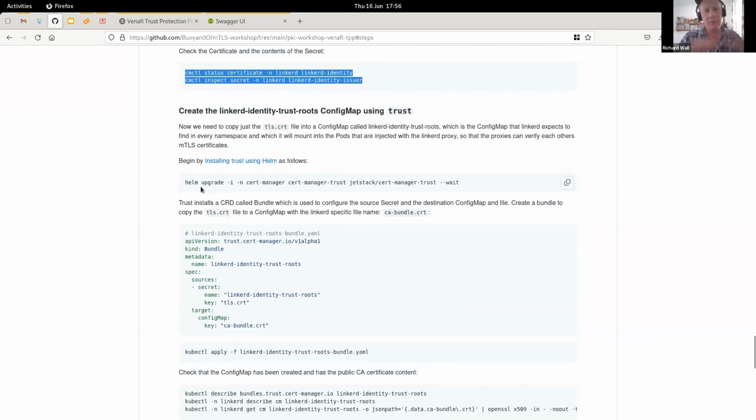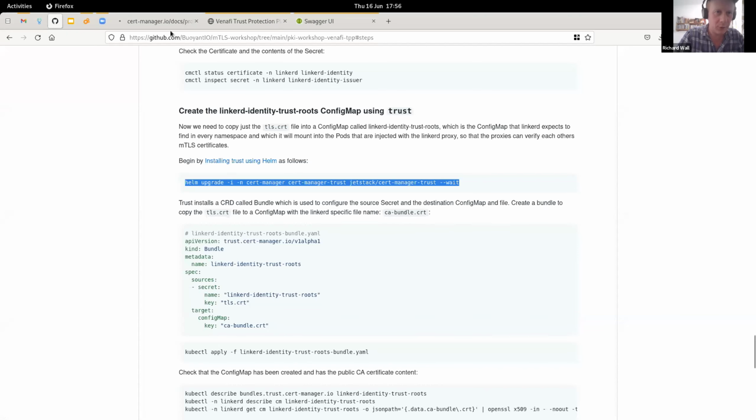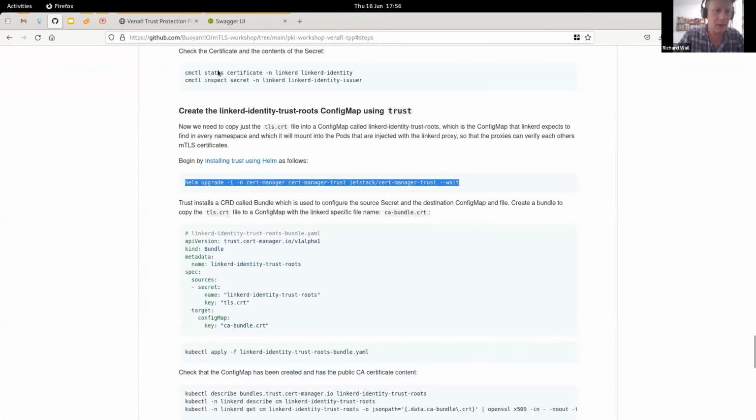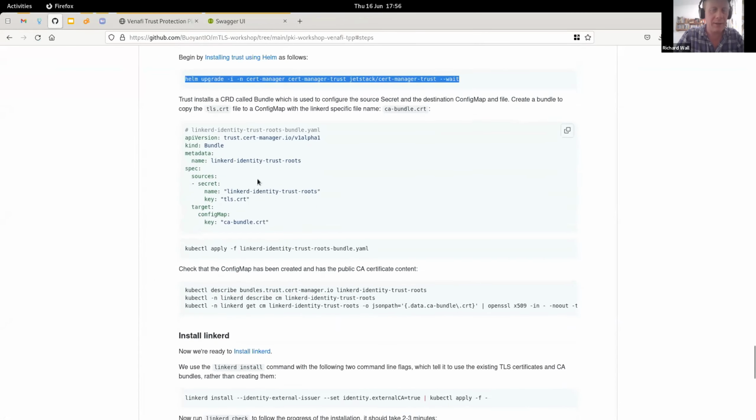We now need to create this config map that Matty described earlier. And to do that, we use this project called Trust. Let's install it using Helm. The documentation is on the Cert Manager website. I'll quickly show you the installation documentation and the usage documentation. And once it is installed, it will have created its own set of custom resources. And the one we're going to use is called Bundle. It's a way to tell Trust which secret to copy files from, which file to copy, and where in the target config map to copy it to.